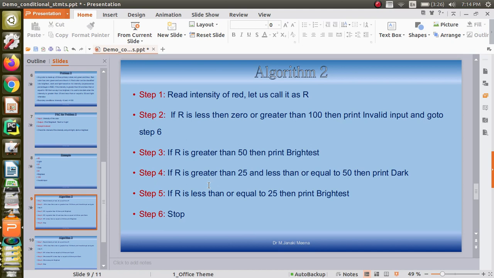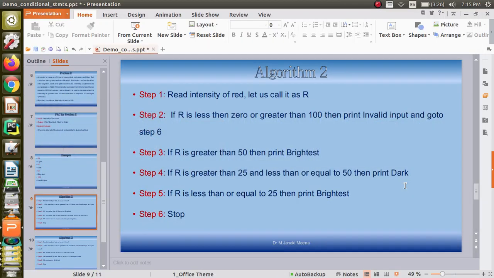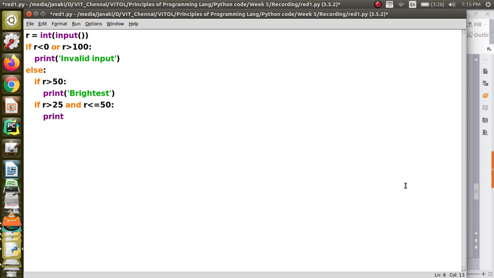Then the algorithm says if R is greater than 25 and less than or equal to 50, you can write it like this, right? Less than or equal to 50, then you are going to print dark.